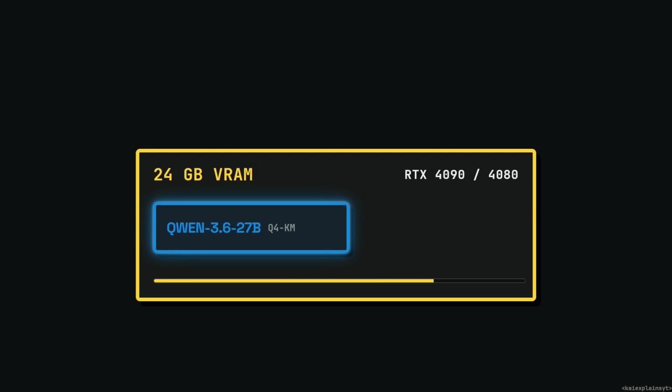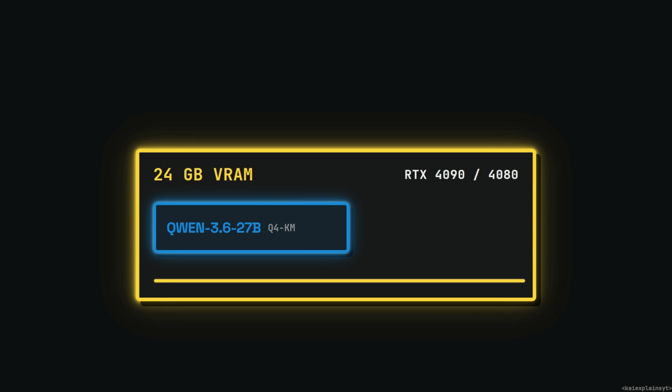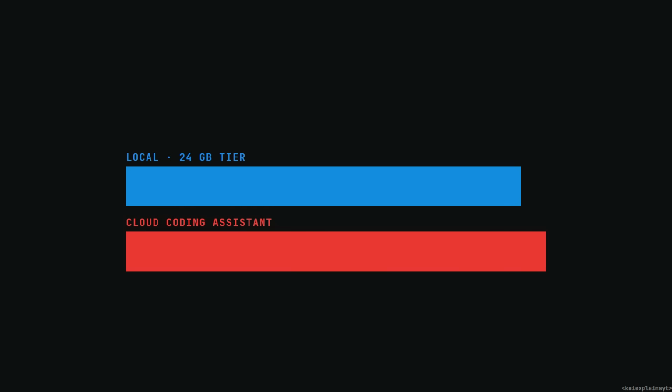If you have 24 GB VRAM like an RTX 4090 or RTX 4080, Qwen 3.6 27B fits easily with plenty of headroom. You can also start testing 30B MoE models. The experience at this tier is genuinely close to a cloud coding assistant in most real-world scenarios. Not a marketing claim, just what it actually feels like day to day.